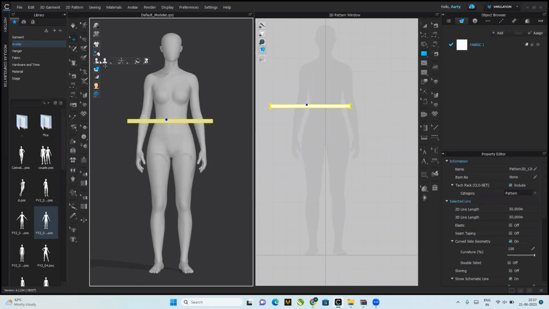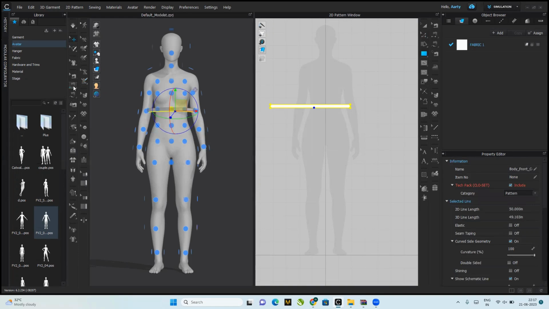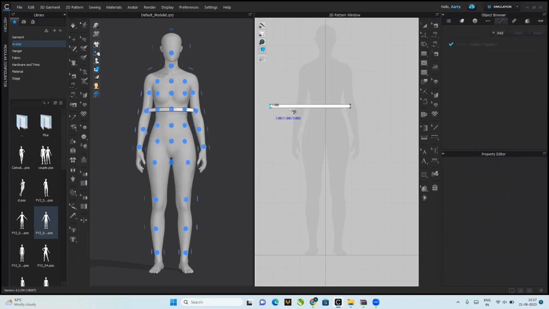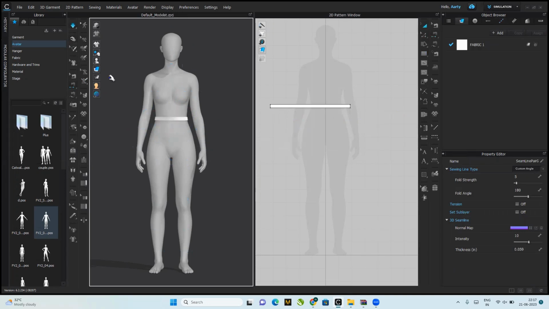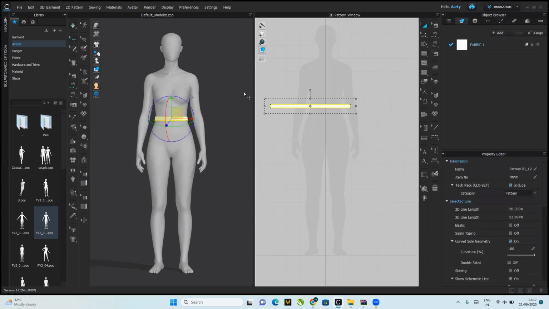I am going to turn on these arrangement points. We're going to arrange it here. Going to put the sewing lines and we're going to stitch the ends of the belt together. I'm using the segment sewing tool for this and spacebar to simulate. Okay, the belt is done. I'm going to press spacebar again to stop simulation and we're going to freeze this.